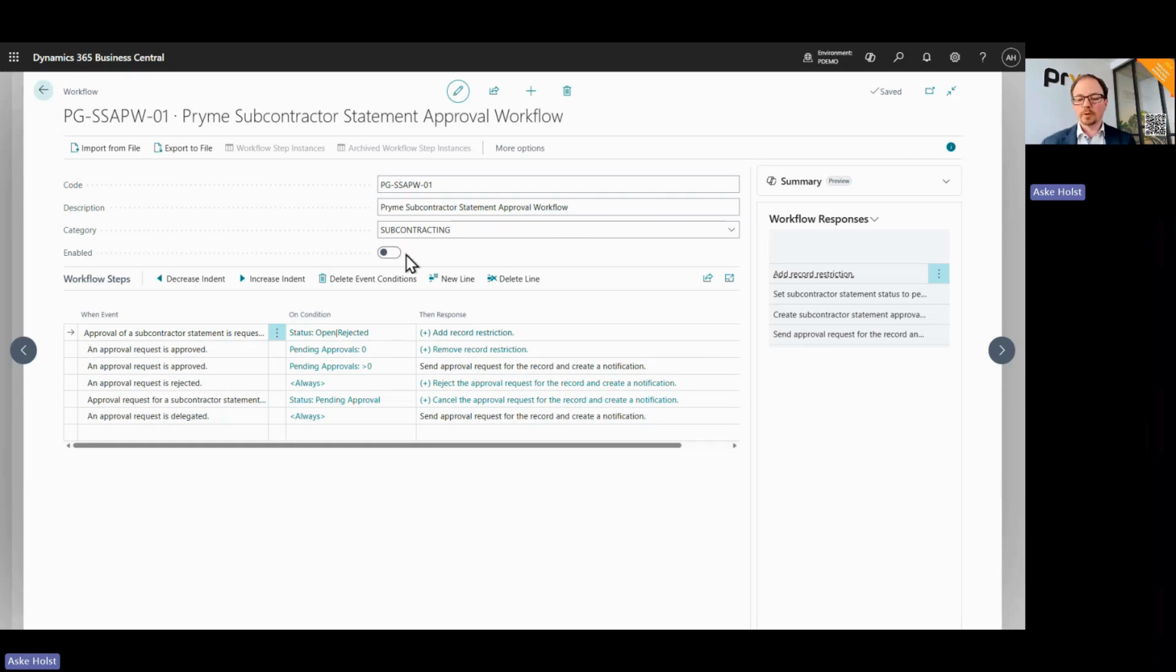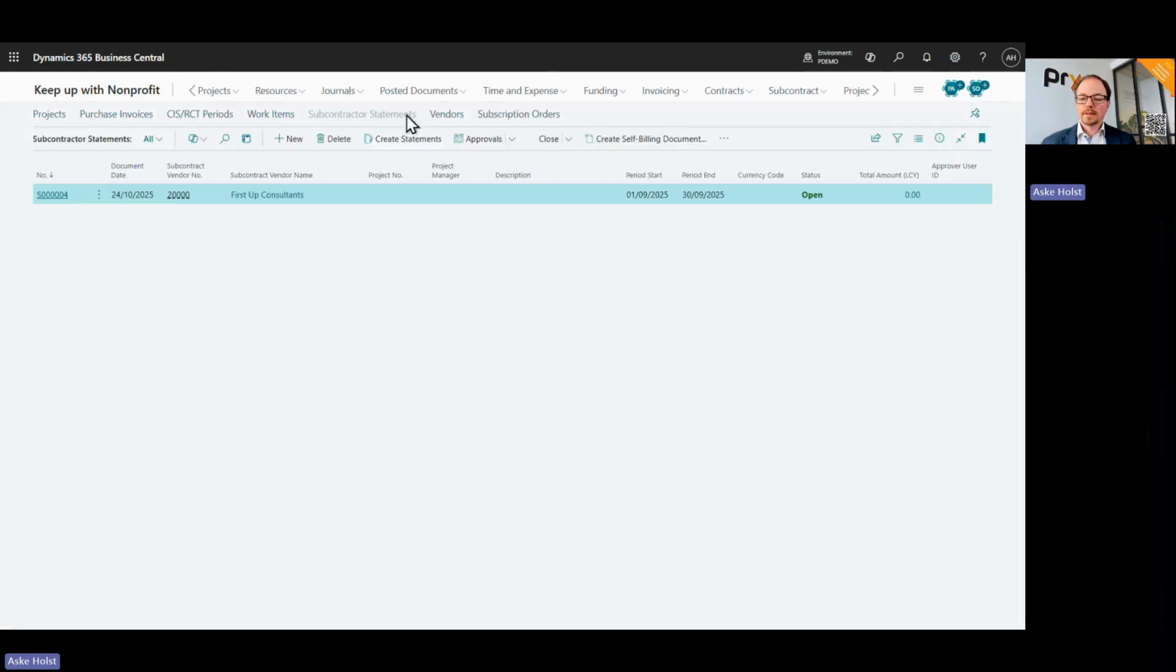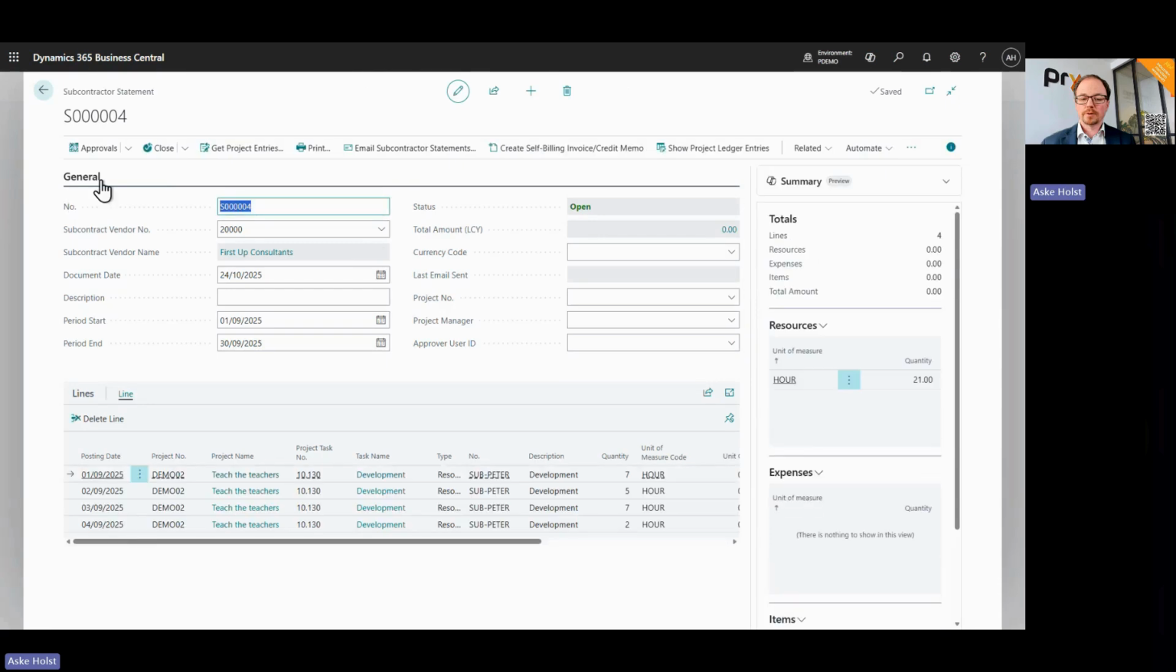But there's a default workflow here. If I now enable this, I will see on my subcontractor statements that the buttons have changed a little bit. There's no longer this approval button for direct approval. Instead, I can send an approval request. This will send this for approval to whoever should be the approver on this kind of document.